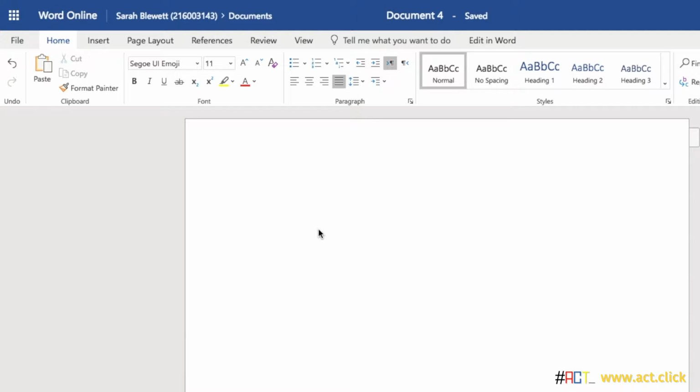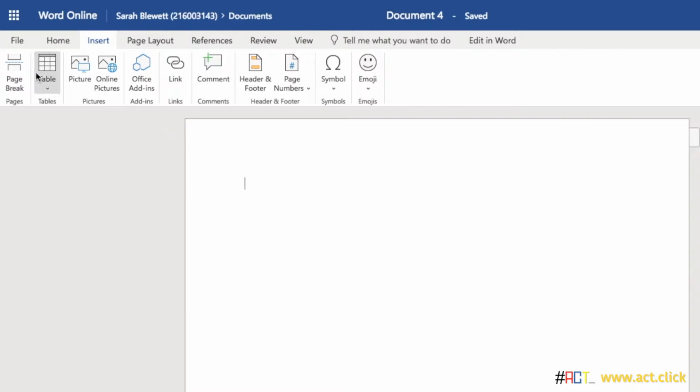Welcome back to another lesson on Word. In the previous lesson, I told you that we are going to be looking at tables today.